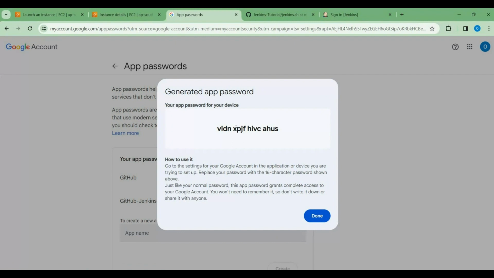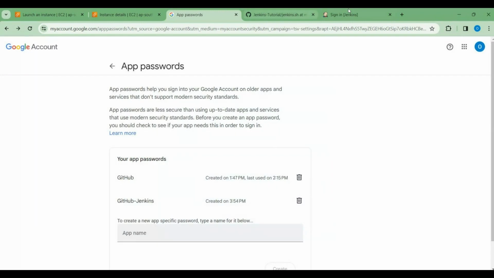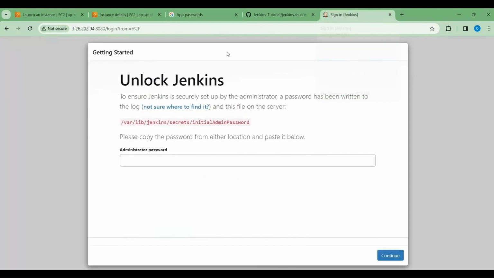So it gives you a token for you to use. So just copy this and save this somewhere because we're going to use it when we sign into Jenkins now. All right. So I've copied this for myself. And I'll say done. So next thing, let's go back to the Jenkins page. So this is now the Jenkins page.